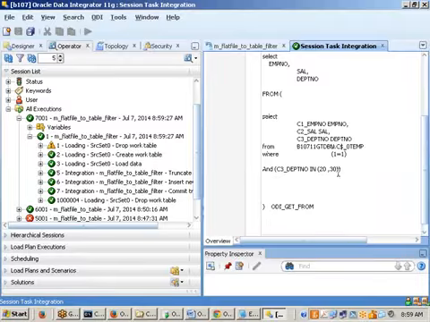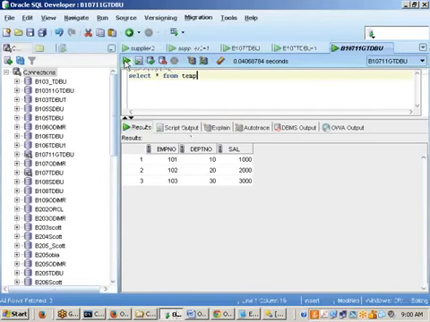If you go and see the code, what is the filter? Department number is equal to 20 and 30. If that filter is available over there successfully, then we should see here only the 20 and 30 corresponding data. Am I clear? Right.